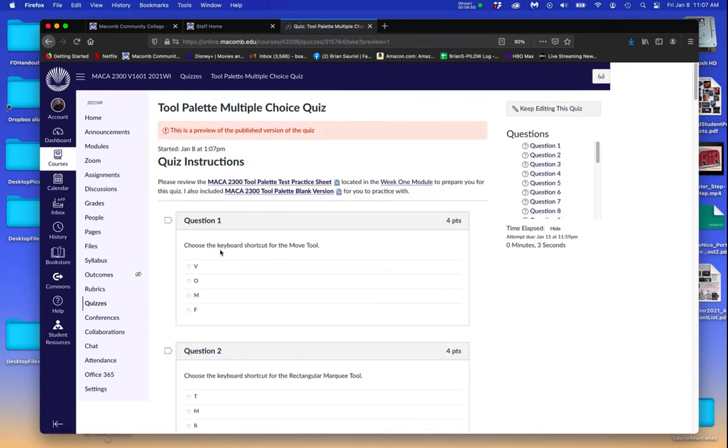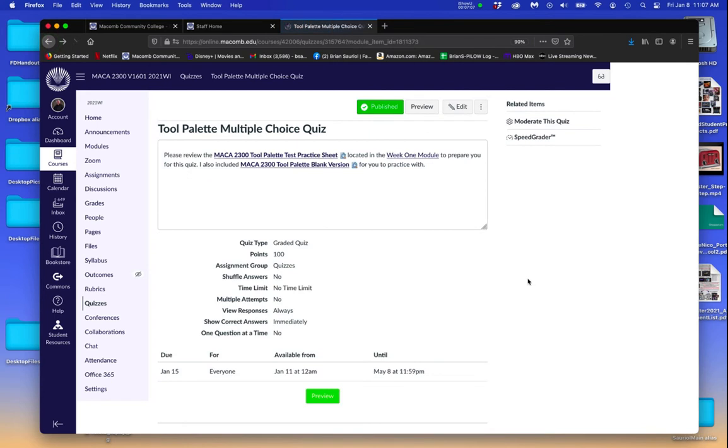Okay, so it says choose the keyboard shortcut for the move tool. Now, most of you know it's the V key, so you would just click the V key, right? And then I really am holding you to your honor on this. Like I said, obviously you can cheat, but that doesn't help you. It doesn't help anybody. It doesn't help you, especially getting onto the job, because knowing the quick keys builds your productive time.